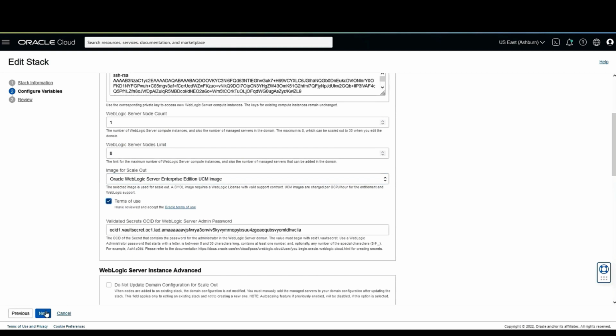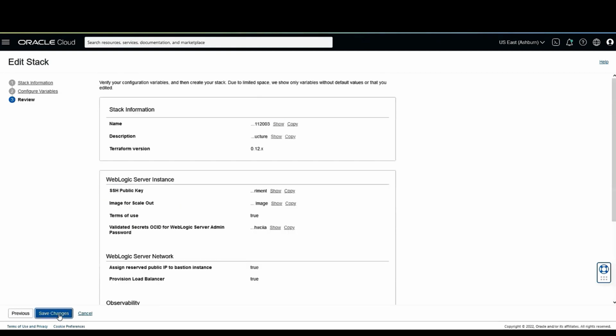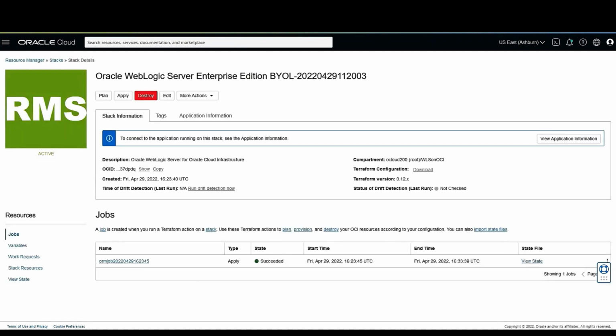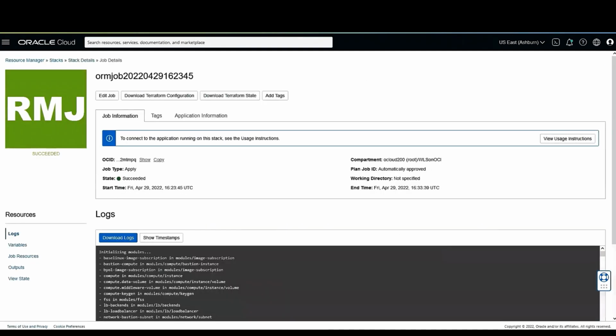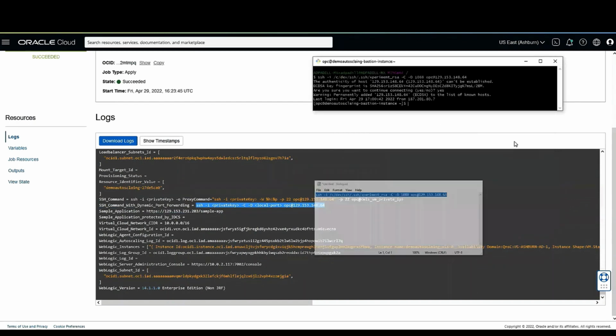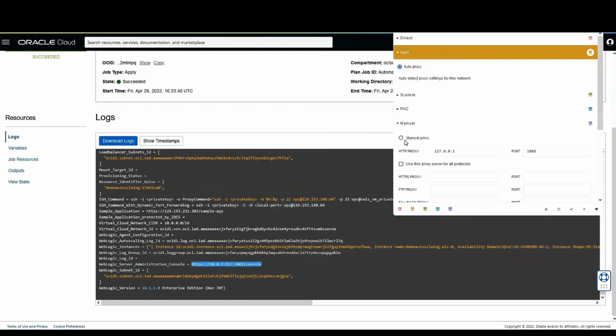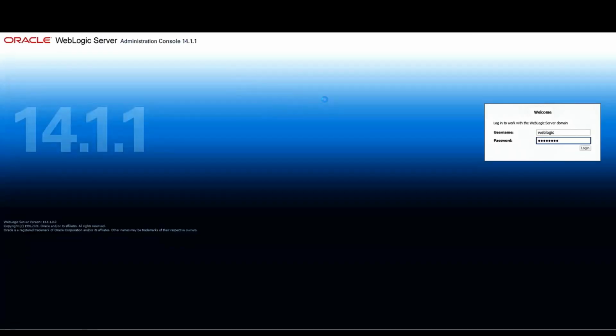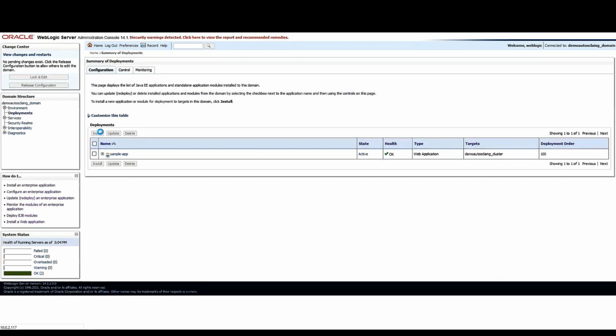Now I need to accept the terms of use, click Next and save changes. Now I just need to set up access to my Bastion host with the IP address given in the log and set up my browser proxy. I can now access my WebLogic console and deploy my sample app.